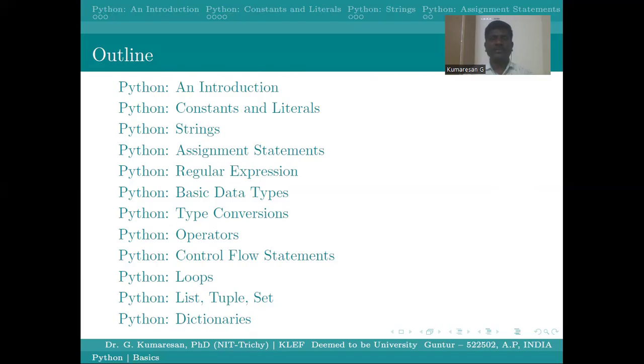Once we complete the type conversion, we will see the operators. Sometimes we call them mathematical symbols, which help to compute formulas or equations. Once we complete the operators, we will see the control flow statements. What is a control flow statement? Like the if statement, the if else statement, some conditional statements. Control flow statements are sometimes called conditional statements.